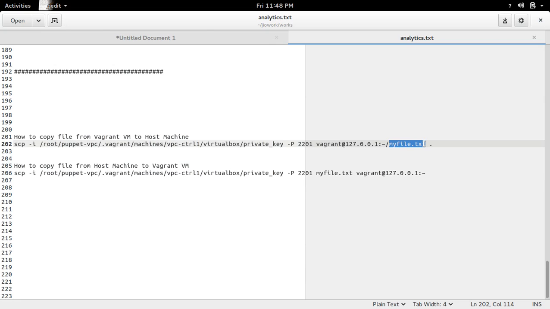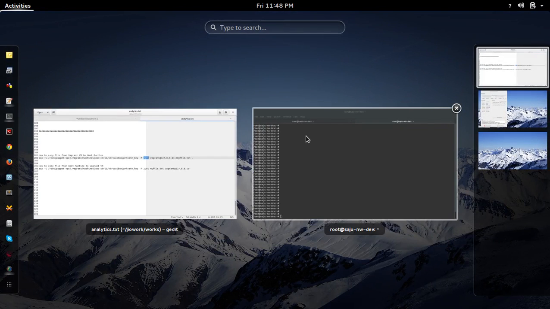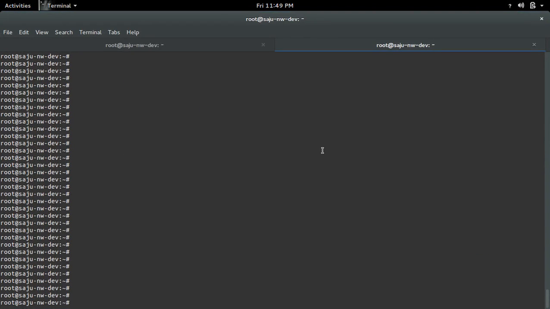So first we need to find the SSH port of the Vagrant VM. So in this case, this is the SSH port of the Vagrant VM from where I need to copy the file. If we know the name of the Vagrant VM, you can easily find the SSH port.